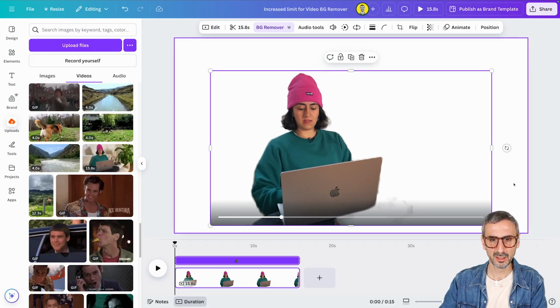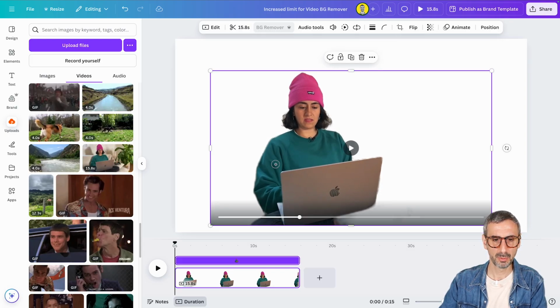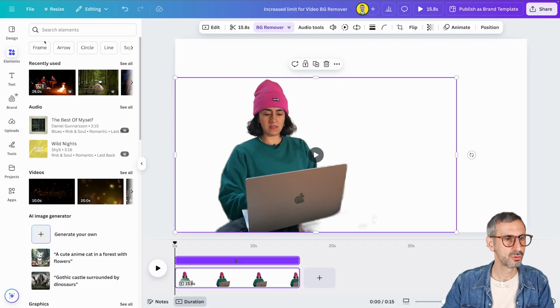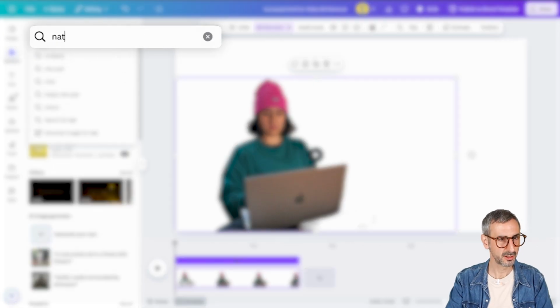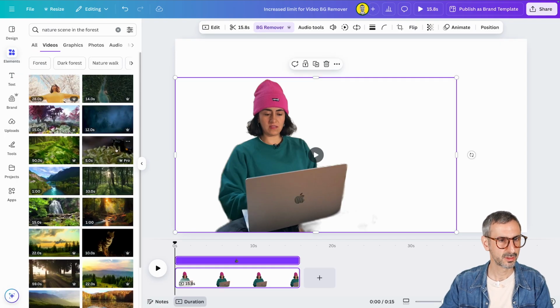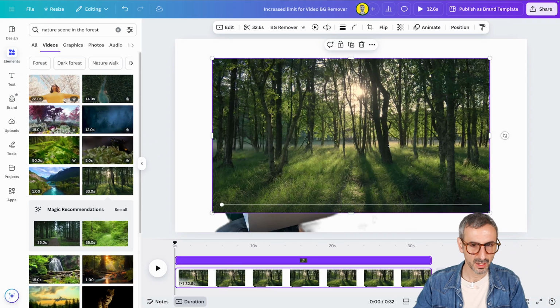Okay, so it's pretty decent. In my opinion, I can now place, I'm going to change the background to show you. So let me, for example, use a video clip. That's good. Let's search for nature scene in the forest. I just want to see nature like this forest.